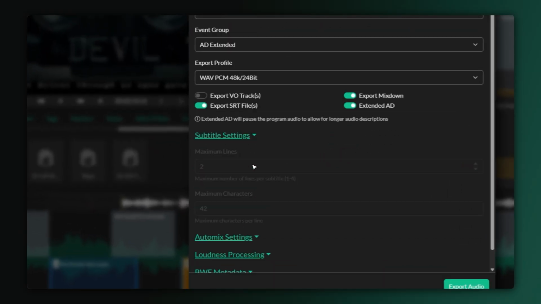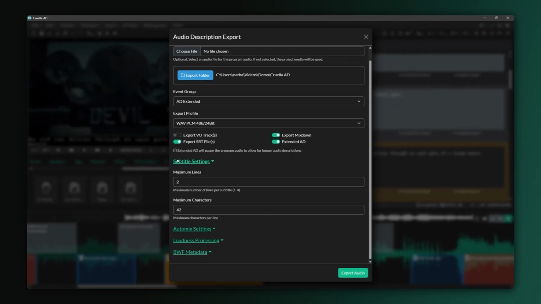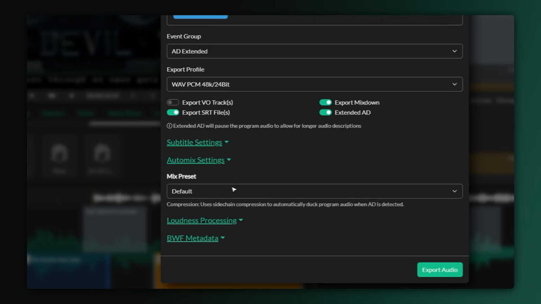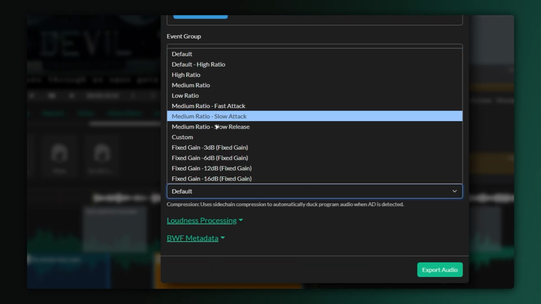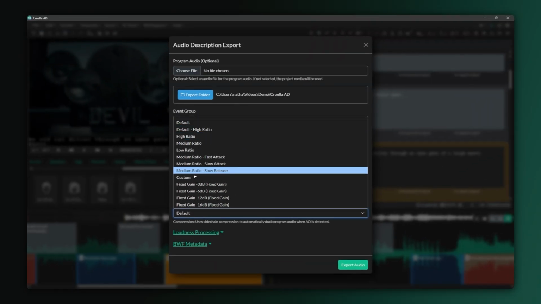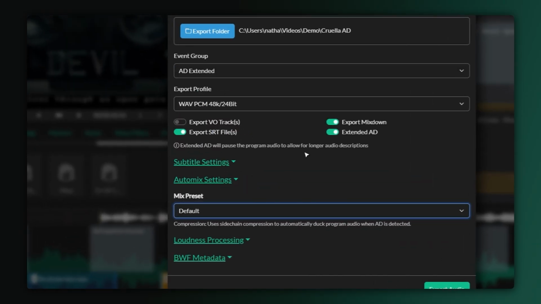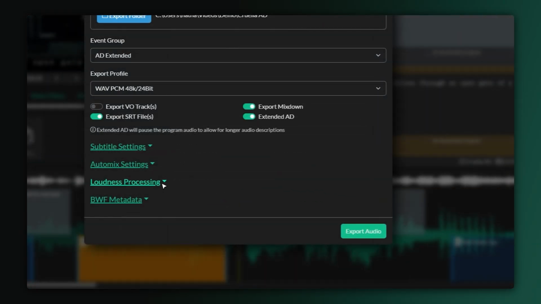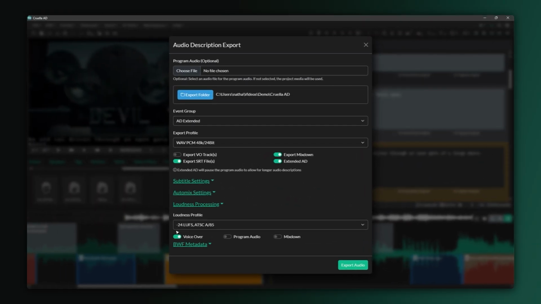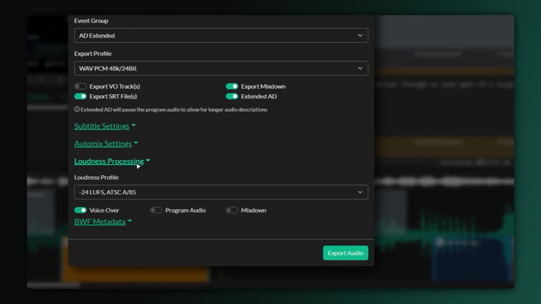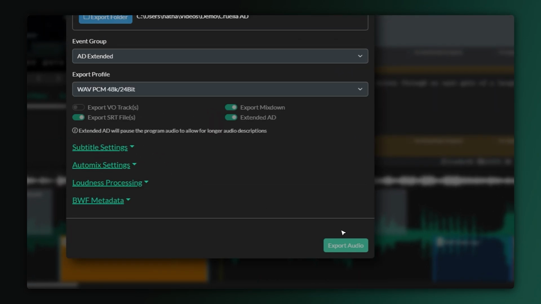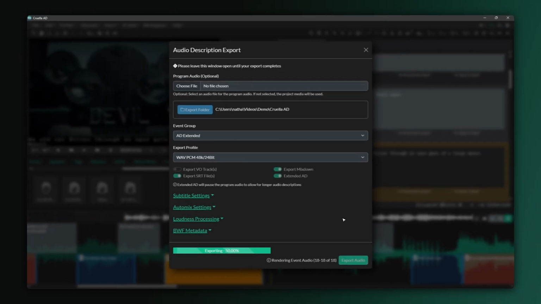Under subtitle settings, you can set your maximum lines and maximum characters. Under auto mix settings, you can choose default or default high ratio. For extended AD, this doesn't make much of a difference since the video track plays isolated from the program. For loudness processing, we'll apply loudness normalization to the voiceover track to make sure the level matches the program audio. Now I'll hit export to start the export process.